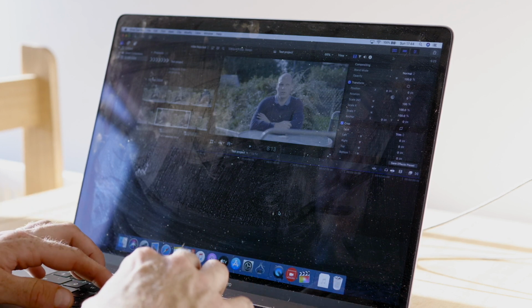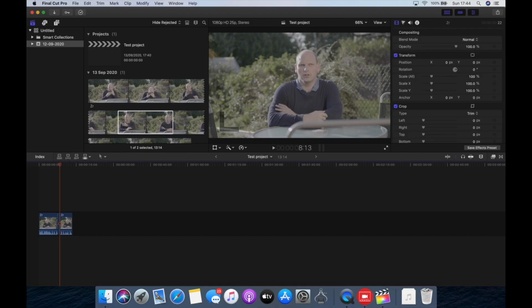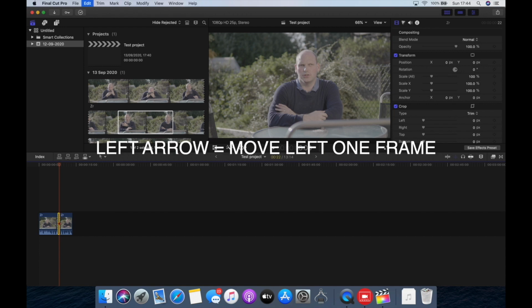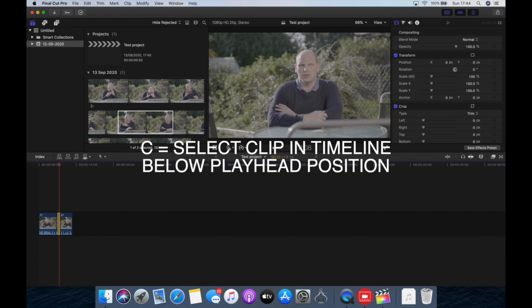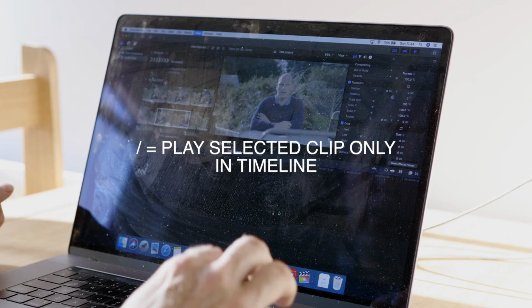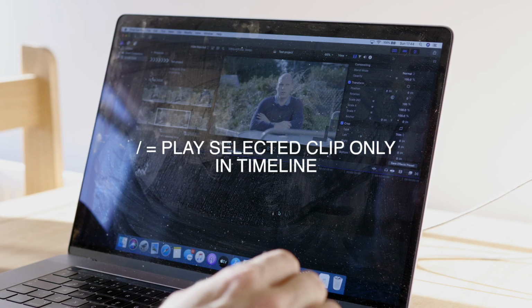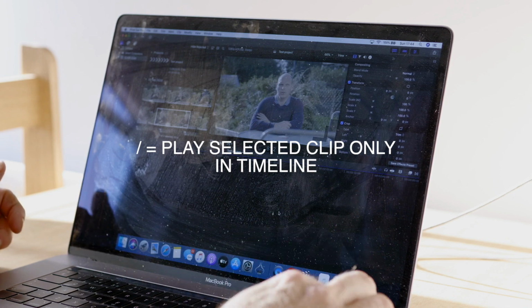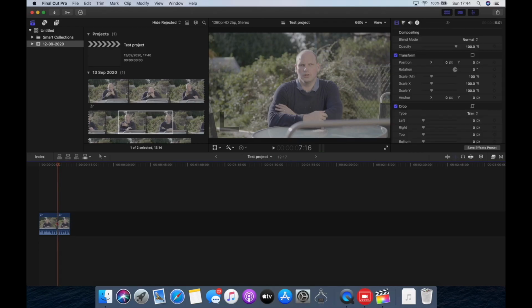I'm going to hit the blade tool. I'm going to press my left arrow a couple of times, and if I hit my C button, that selects the clip under the playhead, so that's where you are. Now, before I hit delete, I want to check that what I'm doing is deleting the right bit, so I'm going to hit my slash key. That's the one I want to get rid of because it was my rogue two, so I'm going to hit my backspace. I'm going to come back a little bit using my J key and my K to pause it. We're going to see what that edit sounds like.